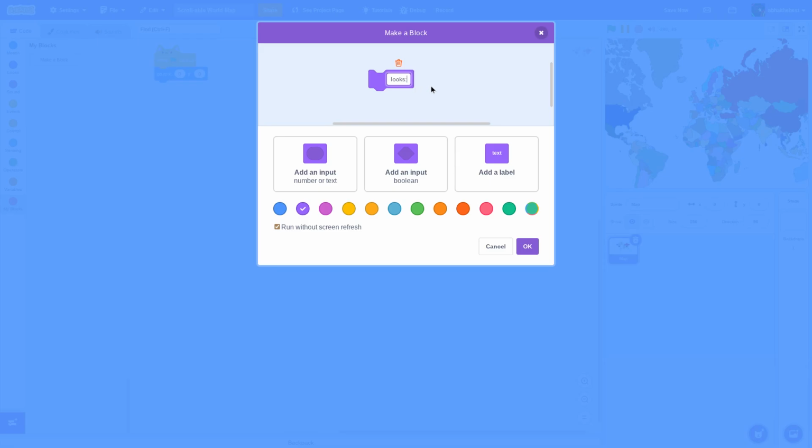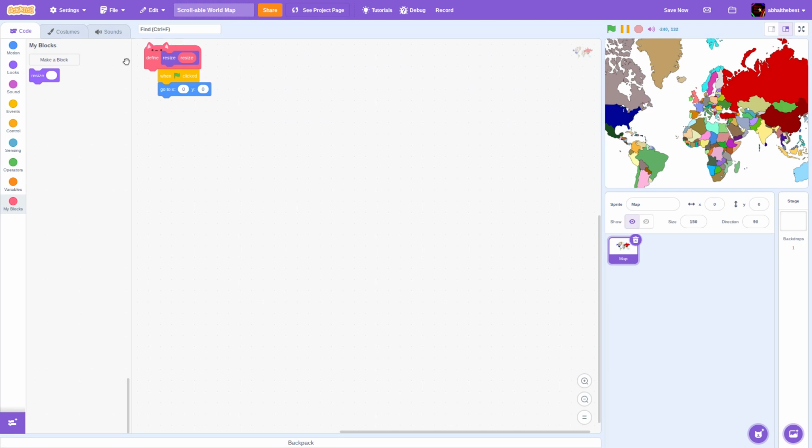Rename this block resize. Don't add the looks tag. We're just going to name our block resize.